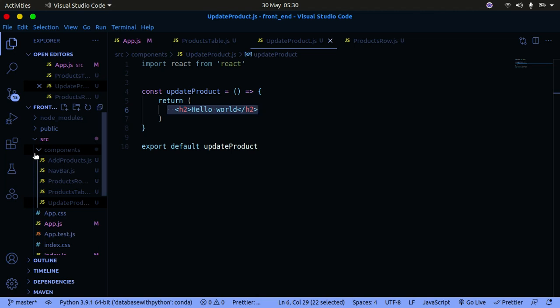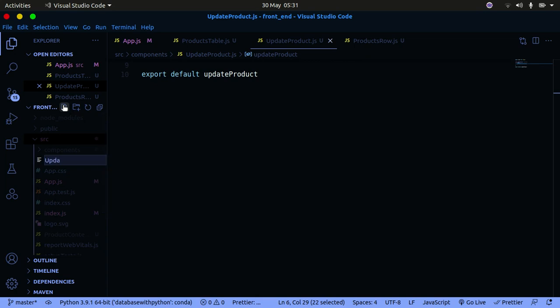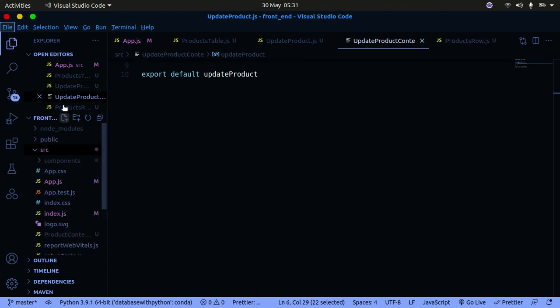I'm going to call it update product context, and the update product context will enable us to update the products and deal with the product without having to pass a lot of props around. So great. Let's begin. So I'm going to create a file. I'm going to call it update product context, just like that.